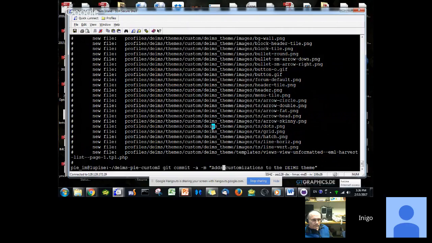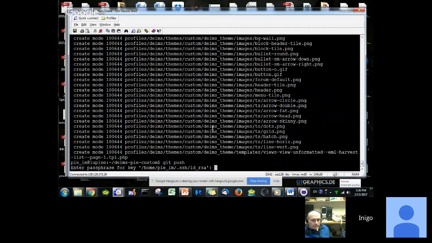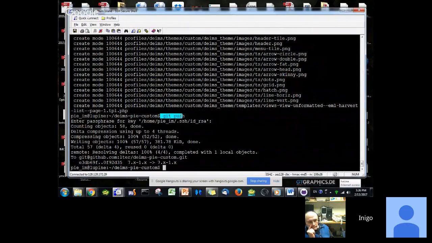Adds customization to DEIMS theme. And then I'm going to push these changes to the cloud by doing git push. And I can do git push because I am in the master branch. If I was in another branch, I would have to do git push origin and then master branch.